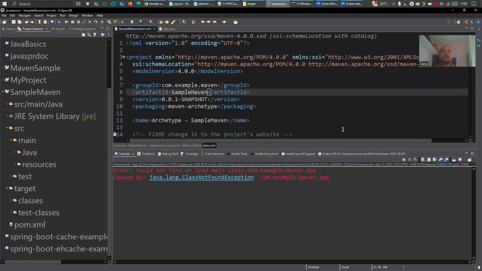Before that, let me share my screen. My screen is visible, right? So this is where we left. We left the sample Maven project, and we are seeing that same error. This is saying class not found exception. It was Maven archetype, right?